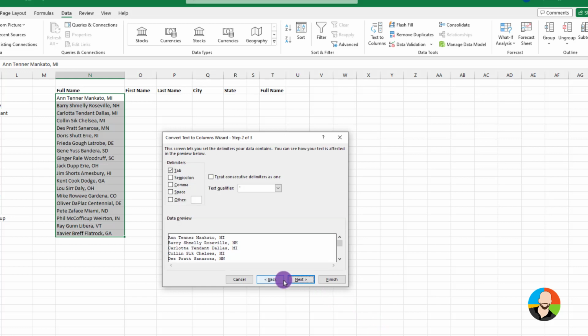What the wizard is doing is looking for convenient breakpoints. Those convenient breakpoints are often tabs, semicolons, commas, spaces, or something else. What you want to do is let the wizard know what the separator is or which one you're trying to use, and Excel will do its best to parse out the text.